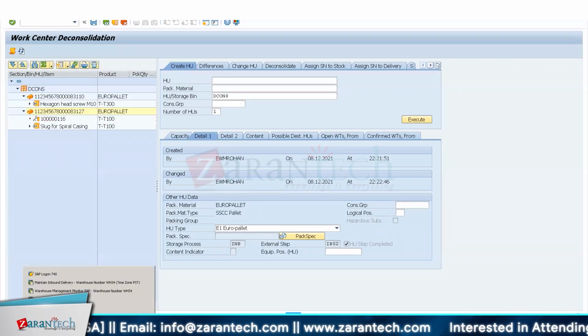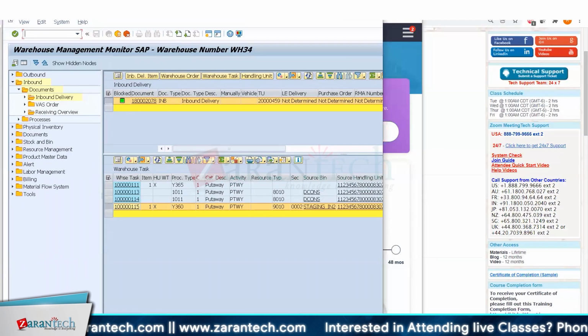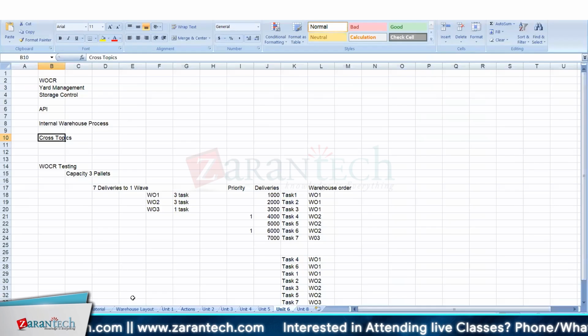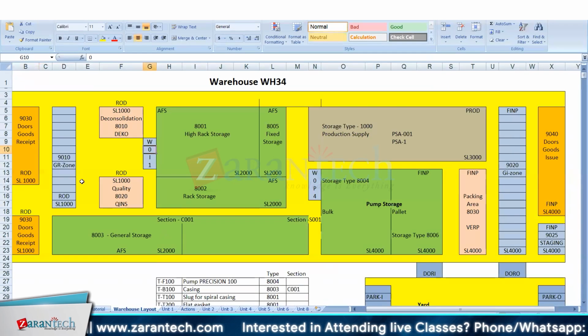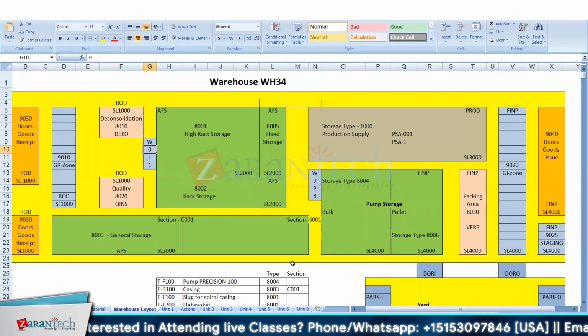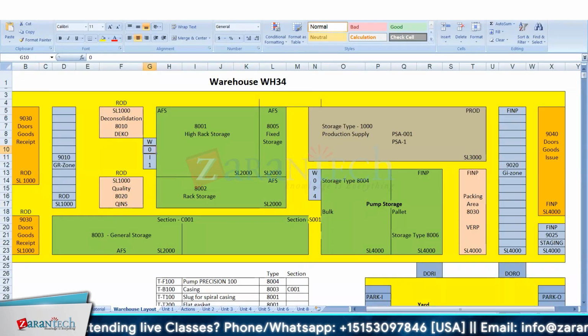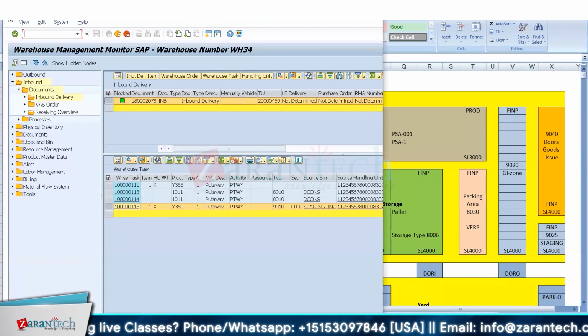Now let's go back to the monitor. Now there are tasks. What tasks are expected? There will be one task created to take the stock from deconsolidation to 8002 and another task to take from deconsolidation to WI1. Let us see whether they have been created or not.